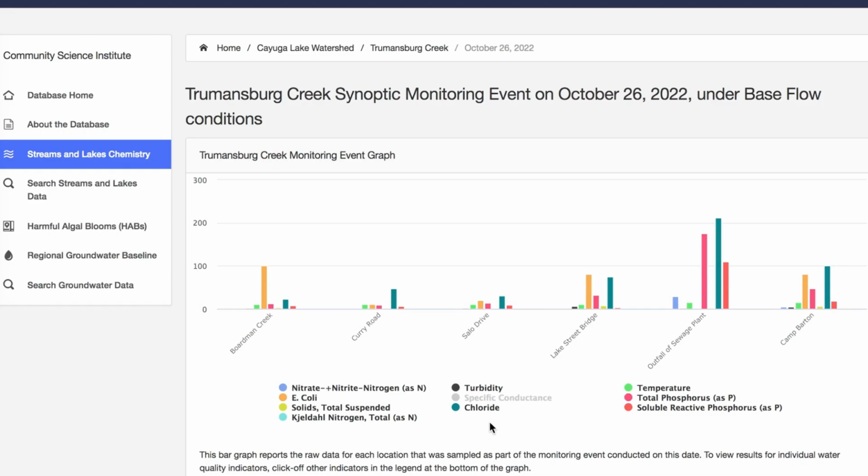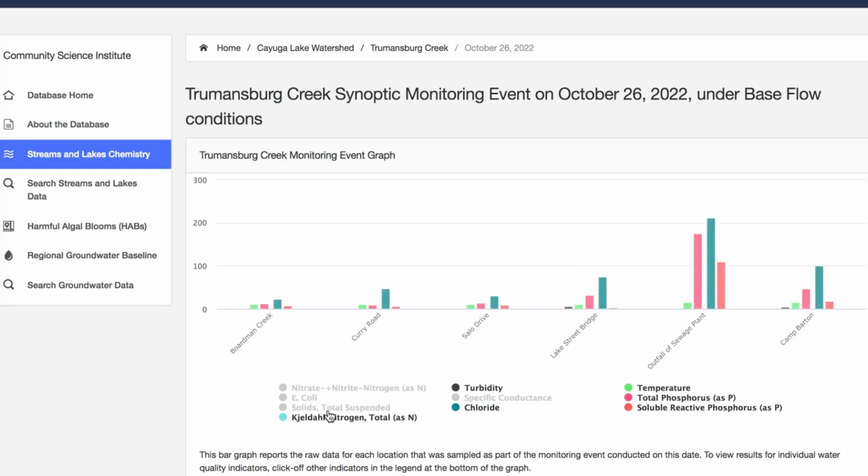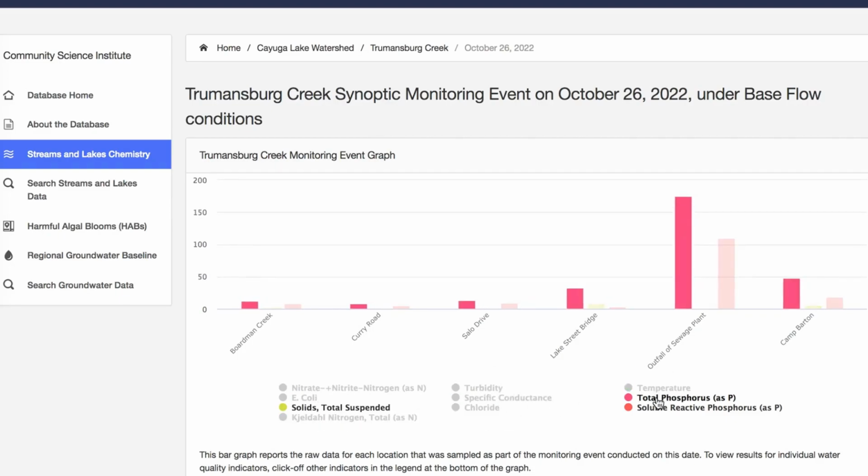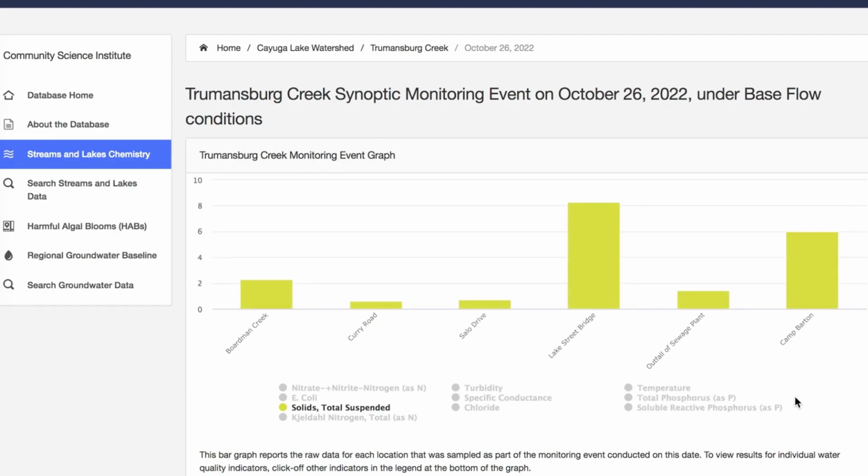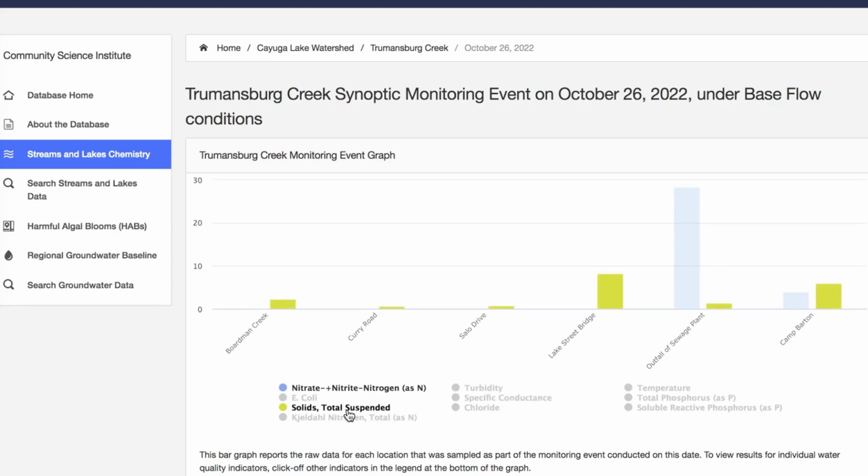Now, if you're curious about an overall snapshot of any given water quality indicator, the best way to do this might be to have only one water quality indicator toggled on at a time. So if we're toggling off everything except for total suspended solids, we can now pretty clearly see that this is by far the highest at Lake Street Bridge. And if we want, we can go through these water quality indicators one by one and look at how each of them measures up.